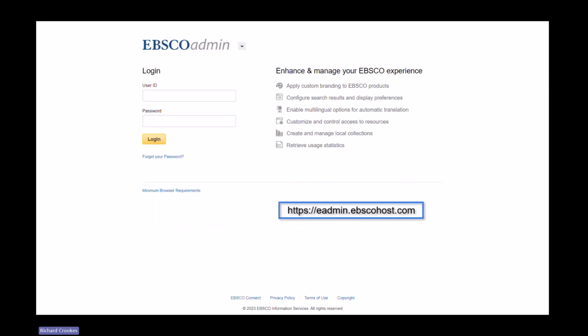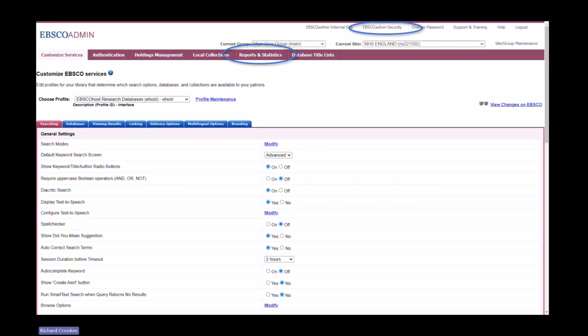So just to recap access, you will need access to EBSCOadmin, so eadmin.ebscos.com. The majority of you may well have an account already, or you may be looking to delegate account access to your colleagues, etc. If you do not currently have an account within EBSCOadmin, then please contact your local EBSCO account team.